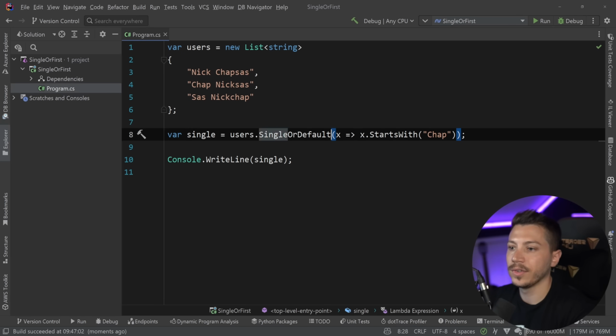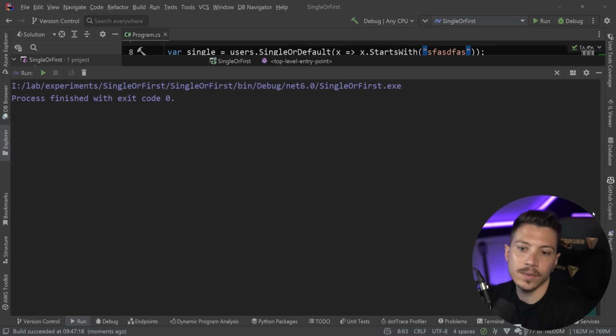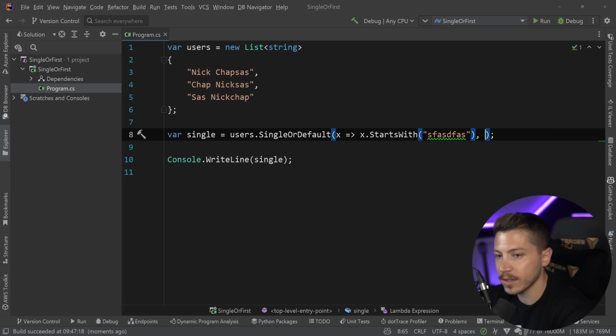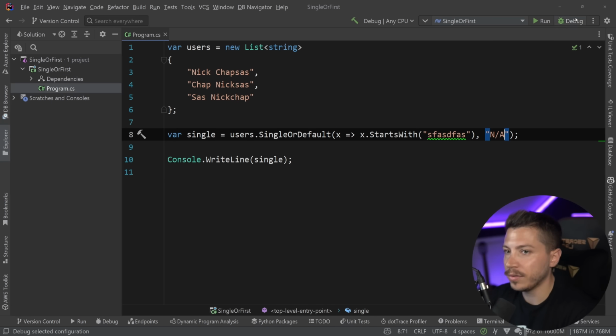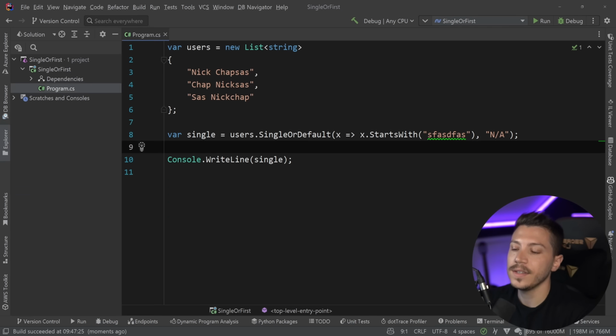And the OrDefault variant for Single says that if you find exactly one thing, then return it. If you find nothing, then just return the default. And we can likewise override the default value. And if I run this, we're getting an NA. And this is how these methods work.